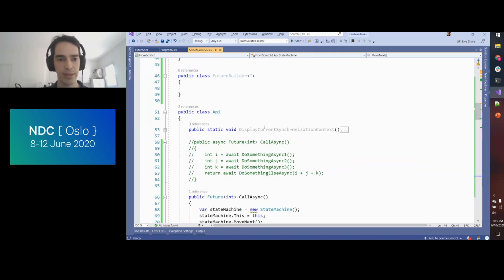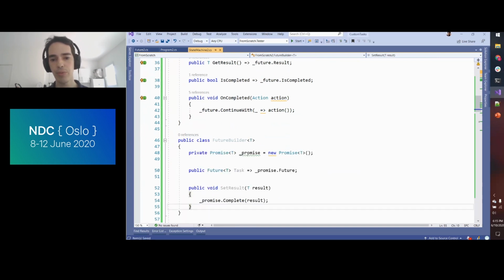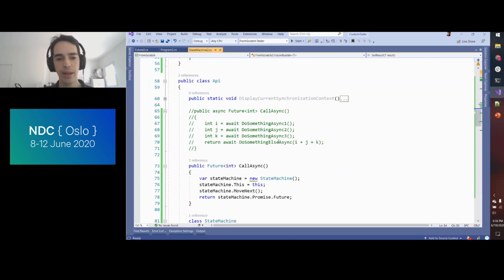We need only those two things. So I'm going to add those two things to my future builder. So we create a promise. We have a task property which returns the future, and we have set result which completes the promise. Okay, and I'm going to add one more thing.